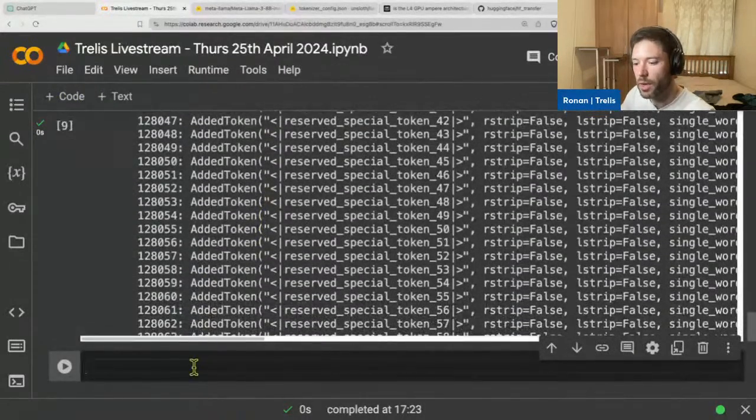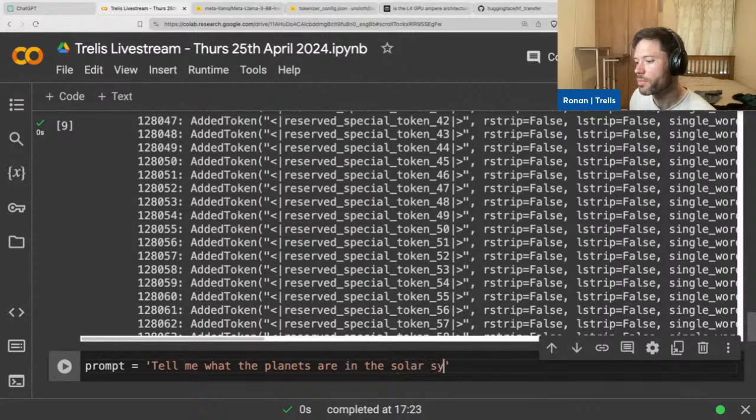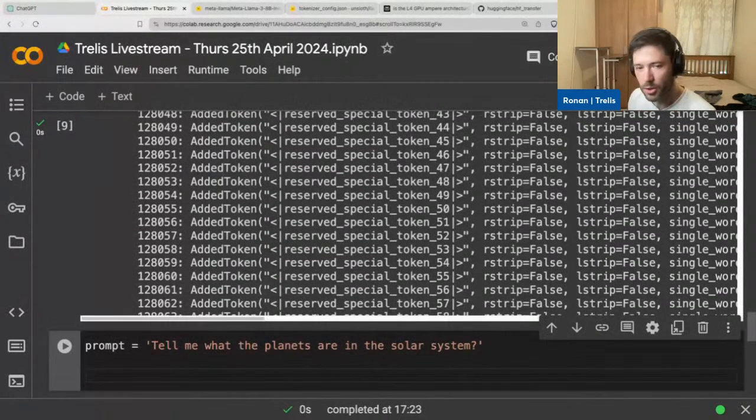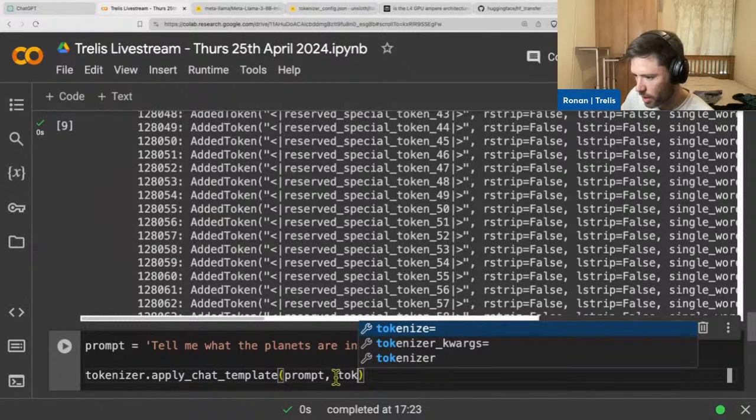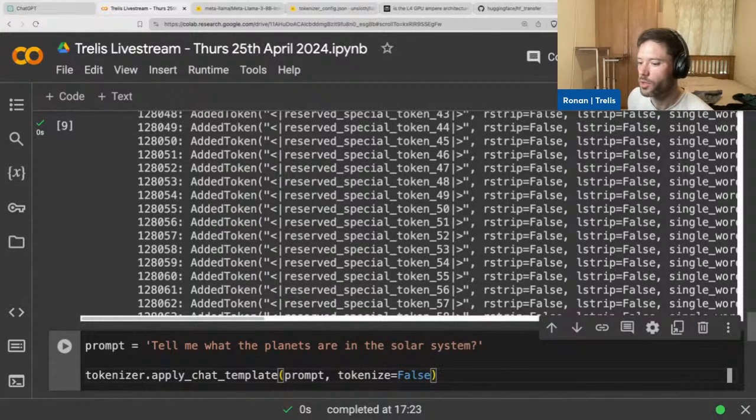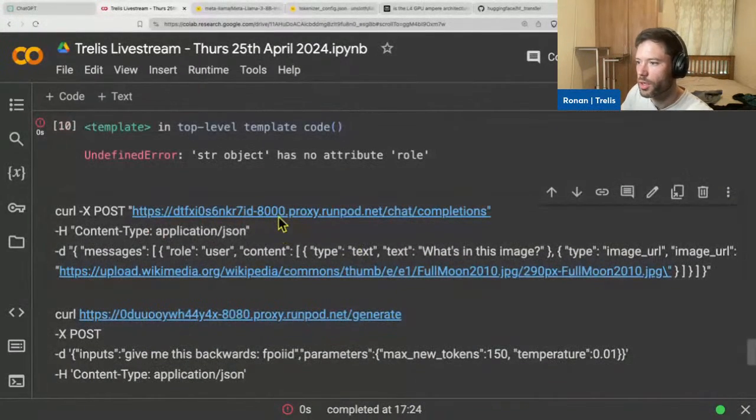So let's take a look at how a chat template works by applying it to a prompt. The prompt we're going to set is: tell me what the planets are in the solar system. What we're going to do now is try and format it so that it's ready to be tokenized. So we want to apply the chat template. We're going to do tokenizer, apply chat template, and we're going to apply that to the prompt. And we don't want to tokenize it, so we're going to have to say tokenize false.